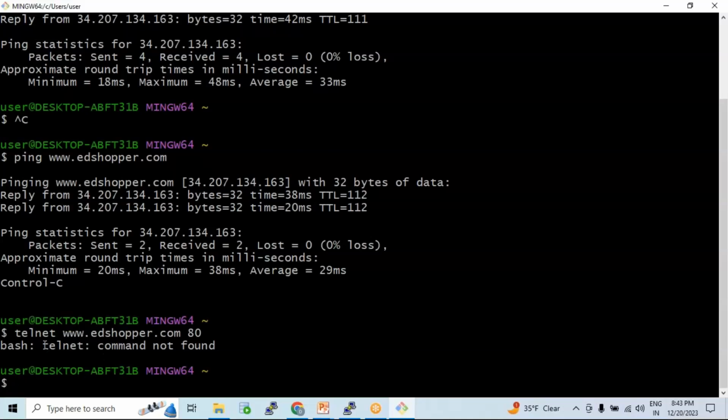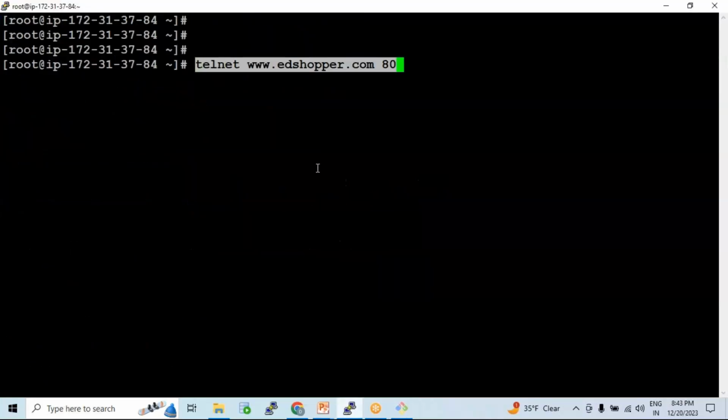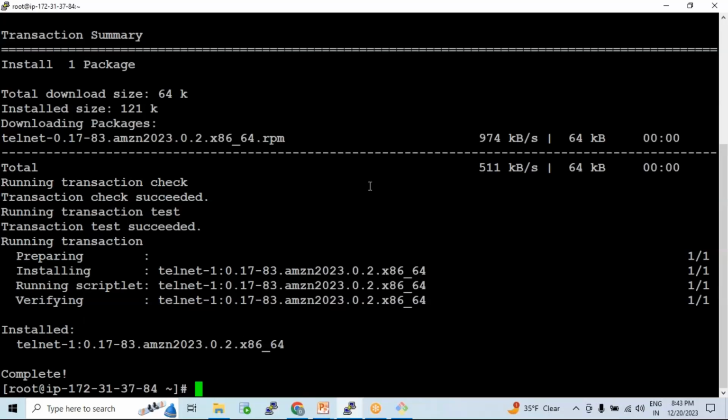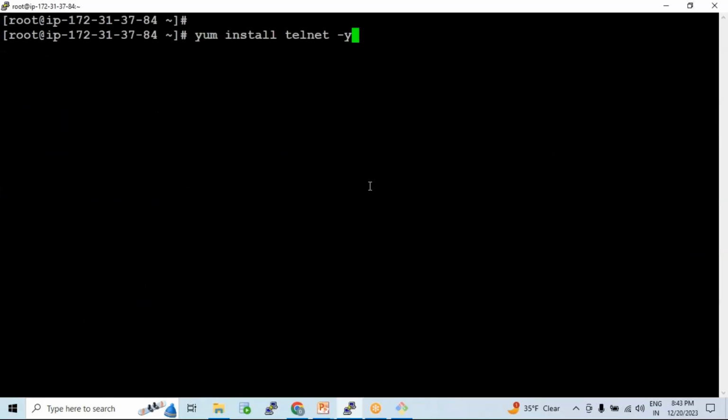Looks like telnet is not installed in my machine again. Telnet is also a kind of package, a kind of application. So this has to be installed, then only it will work. Okay, so it is not installed in this machine. Let me copy this command. I'll show you this in my other window. Here also it's not installed, so let me install it here. Yum install telnet. We already know the yum install command to install packages.